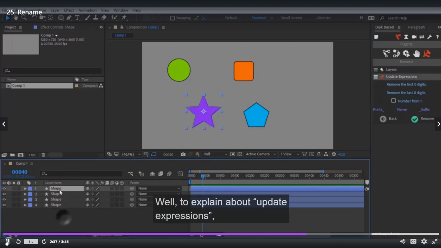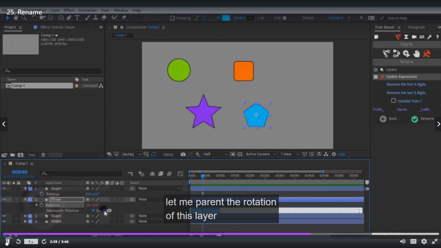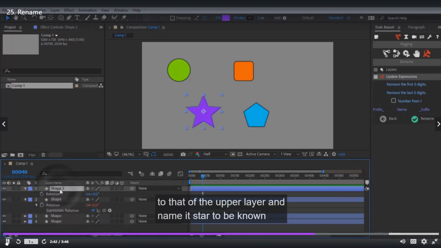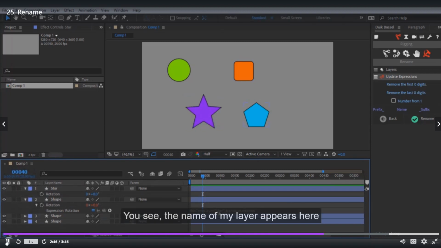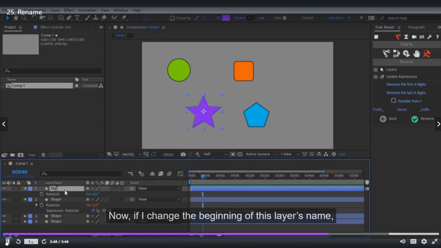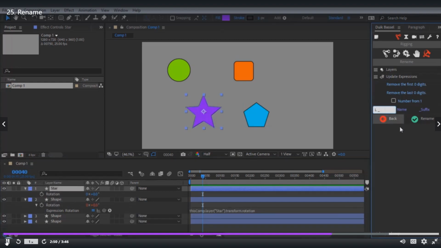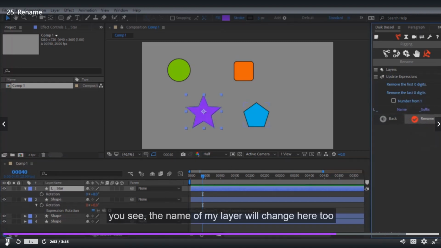Well, to explain about update expressions, let me parent the rotation of this layer to that of the upper layer and name it star to be known. You see the name of my layer appears here. Now, if I change the beginning of this layer's name, you see the name of my layer will change here too.